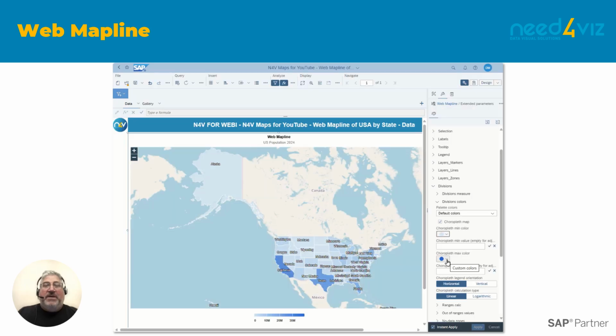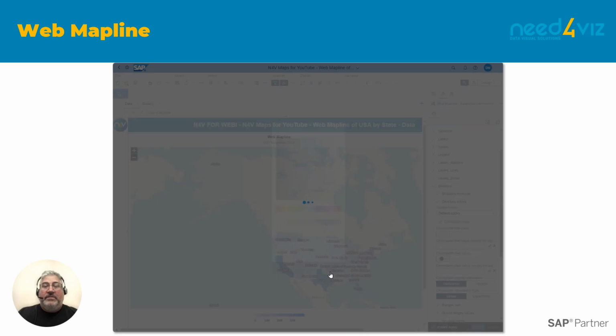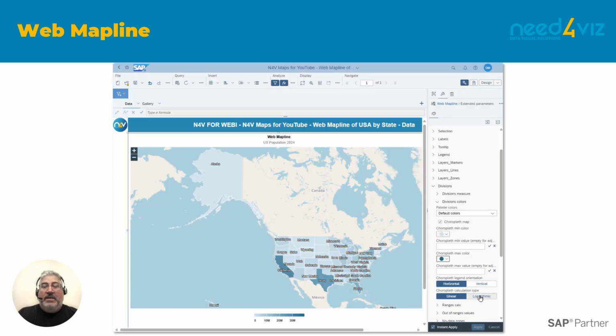I'm going to double check my 2 choropleth colors. And for population, I think logarithmic is easier to understand than the linear option. Okay, so those are the parameters. And next I'm going to move on to testing my map.